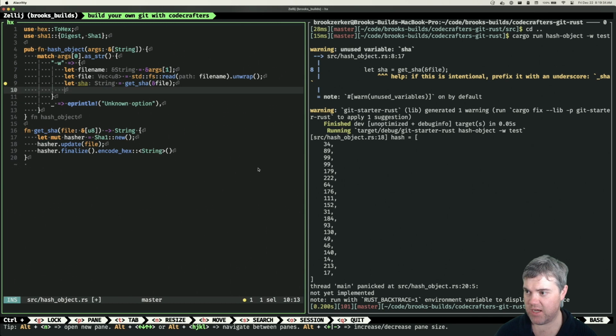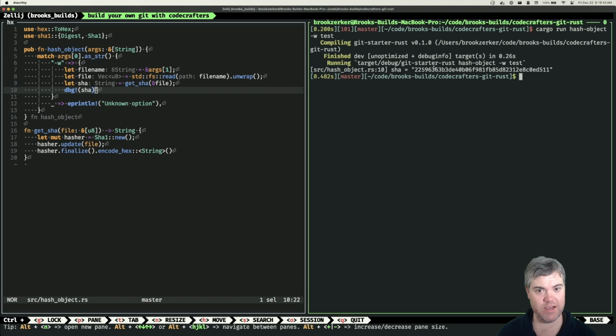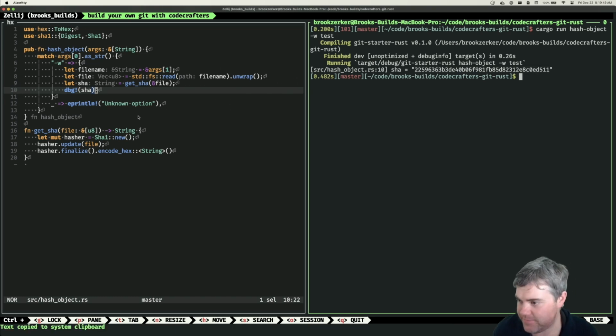Okay, so then we get our SHA-1. Let's now debug out the SHA and see what we got here. There we go. Okay, that's good. So we've now got our SHA sum. Excellent. So that's step 1 of this, right? We get our SHA, and we have our file.